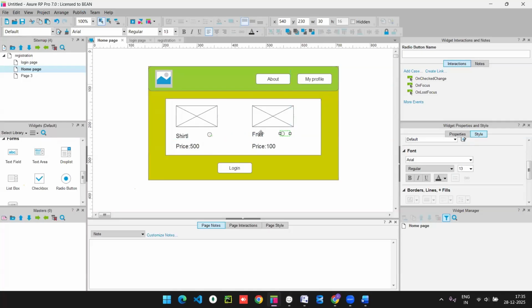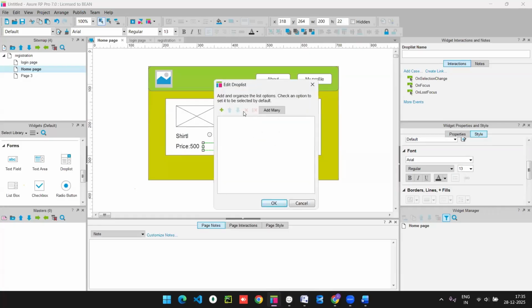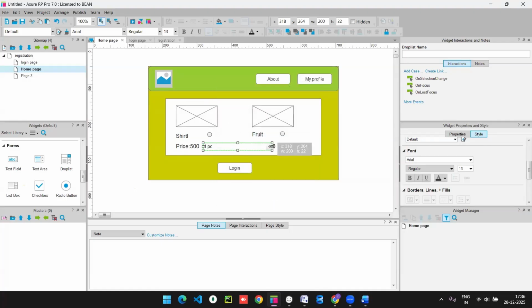If you want to change the quantity also, we have a drop list. So use the drop list and double click on that. A box will come, and click on the plus button. Here you can choose one piece or two piece. Based on the quantity, the amount will be changing, and for two pieces and three pieces the amount will be changing here.